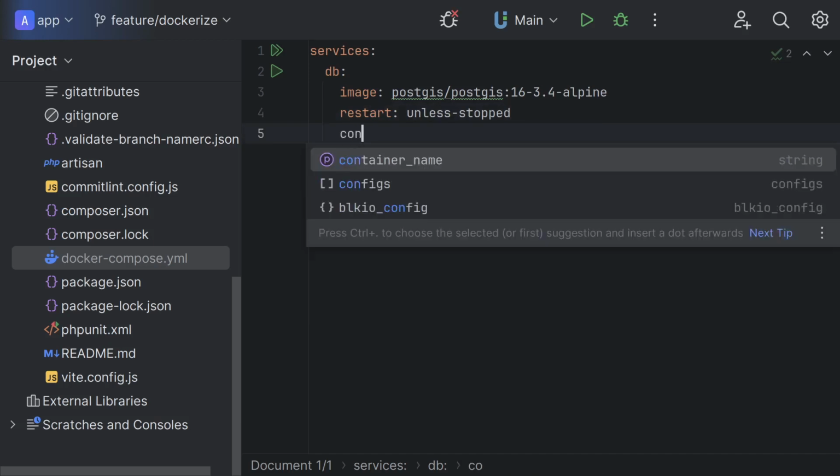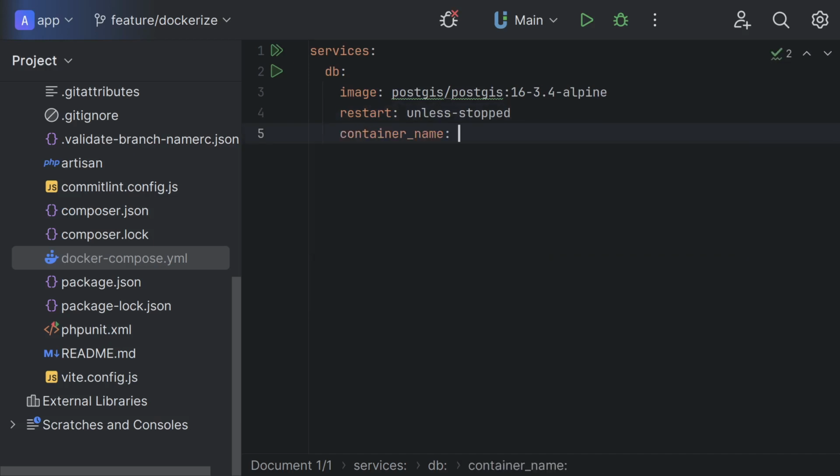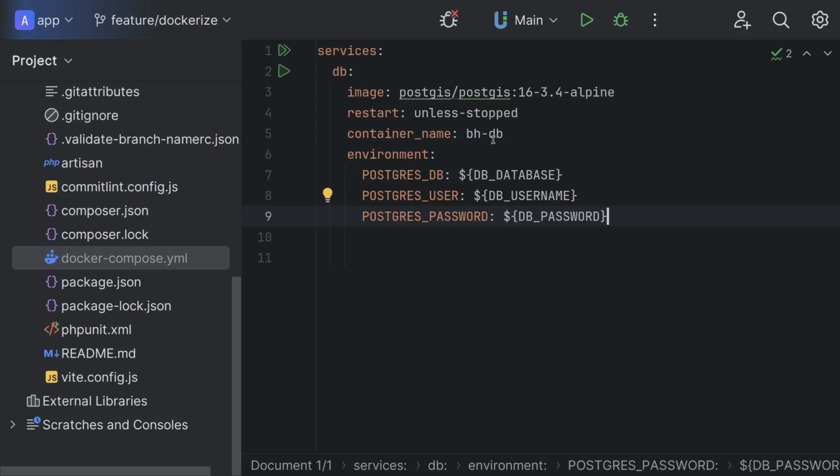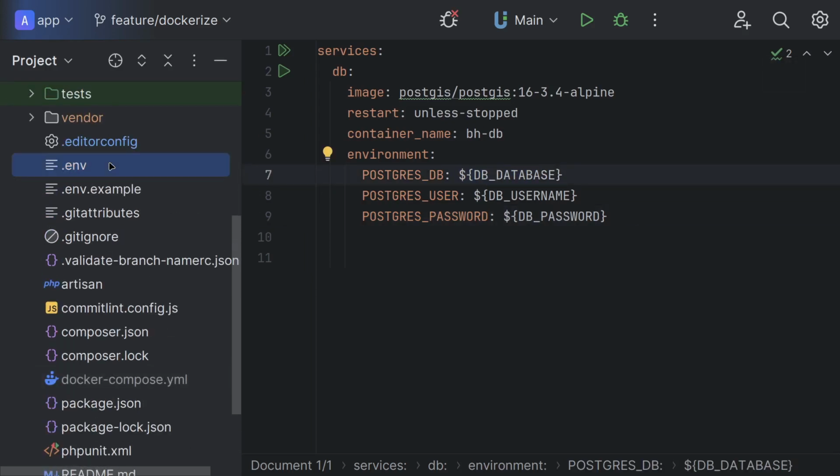Next, I recommend specifying a container name, because Docker Compose creates its own name and can make some mess, especially when you have multiple Dockerized projects on your machine. In my case, it is BH, short for Barnhart, -db. And I should enter the minimum environment for the Postgres container. It should be database name, Postgres user, and Postgres password.